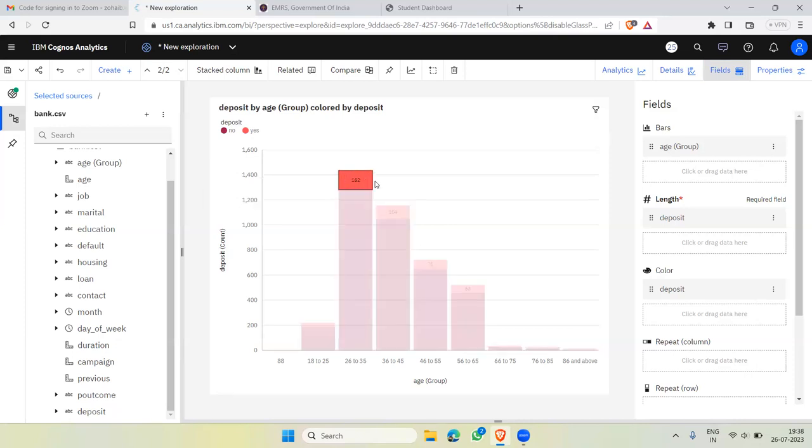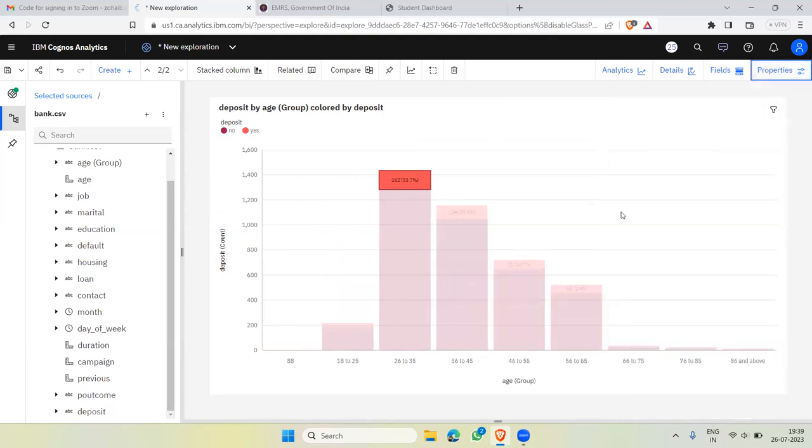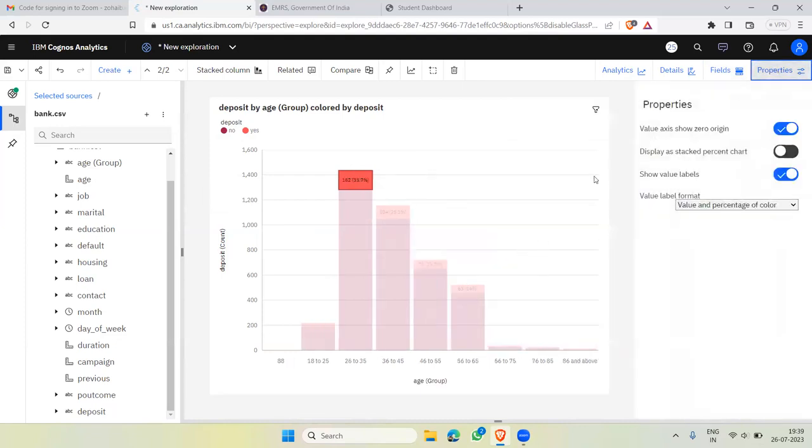Yes, the 26 to 35 customer age group likely responded favorably, with more yes. If you want, you can add percentages also later in the format. Likewise, the same age group, 26 to 35, at the same time responded unfavorably also very high, right? That's why there is high noise in the data.